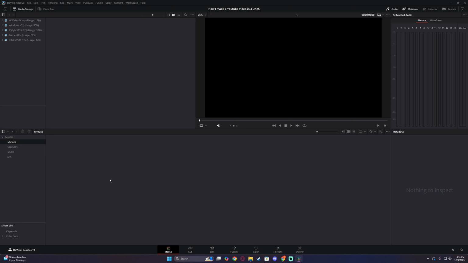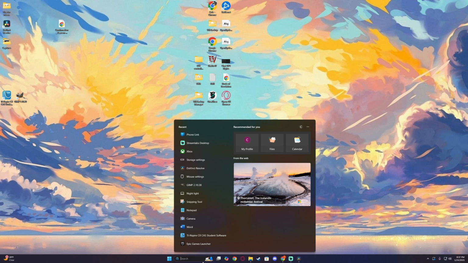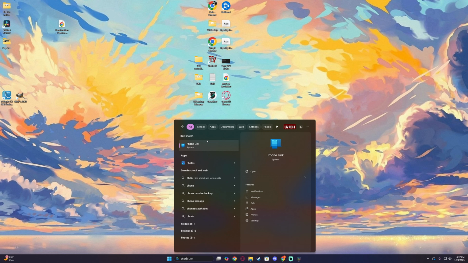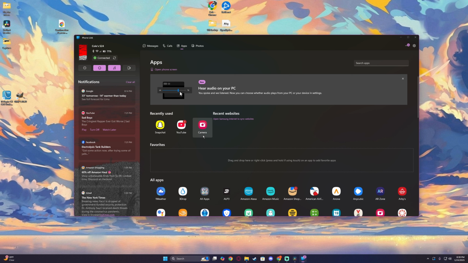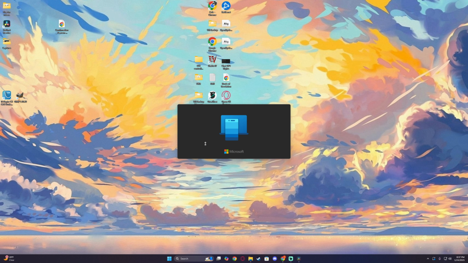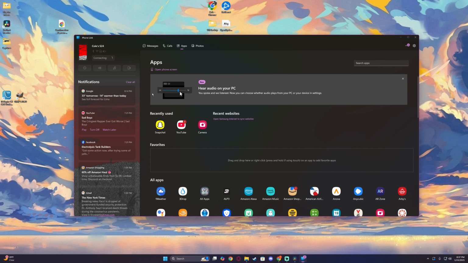Let's go into My Face. This is where we want to put our media. So that's still on our phone. How do we get that off? I personally like to use the Phone Link app on the desktop. You'll also have to download a companion app on your phone. It's just easy for me, and I'll show you a few features that make it worthwhile to use.